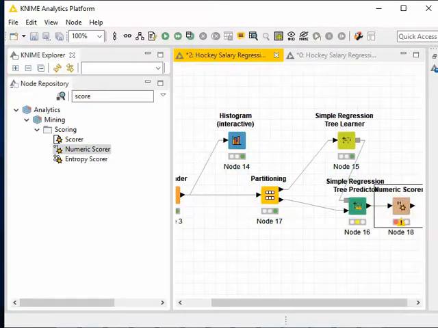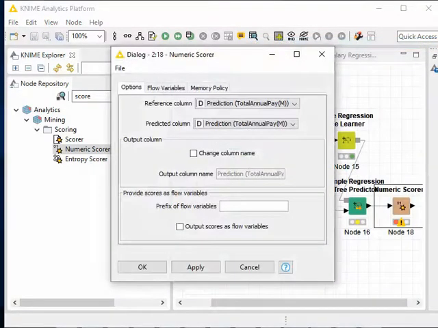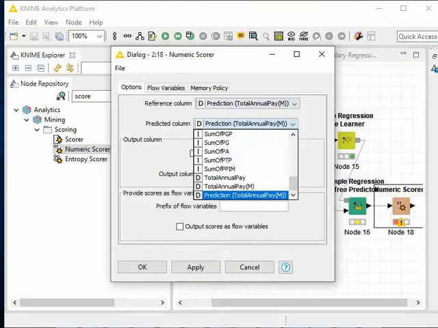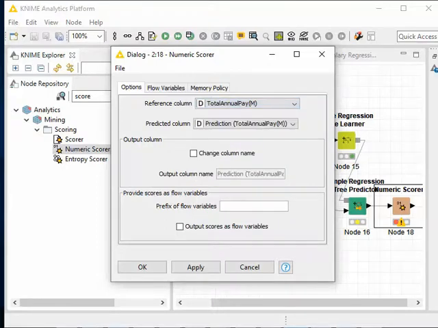Now I have to double check my configuration to make sure that it's configured properly, and it turns out not to be. So my predicted column is the prediction of total annual pay provided by the regression tree, but my reference column is the actual total annual pay in millions provided in the holdback sample. So I don't know why that didn't pick up automatically. It didn't, but I fixed it. Okay.